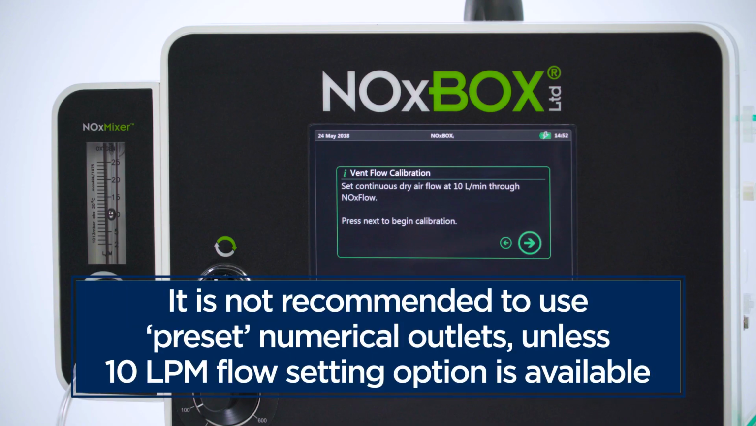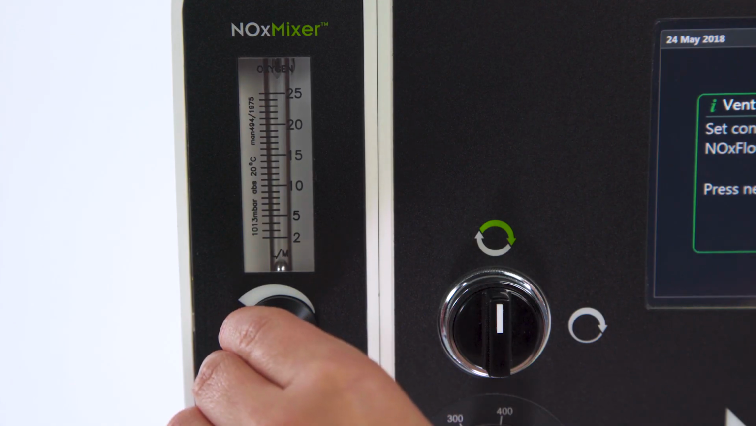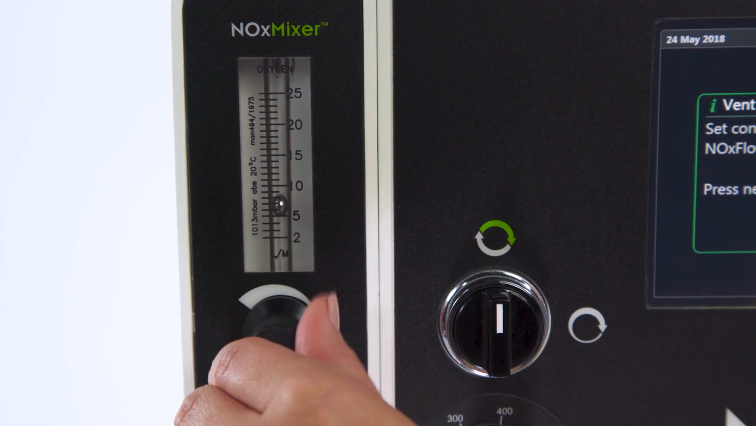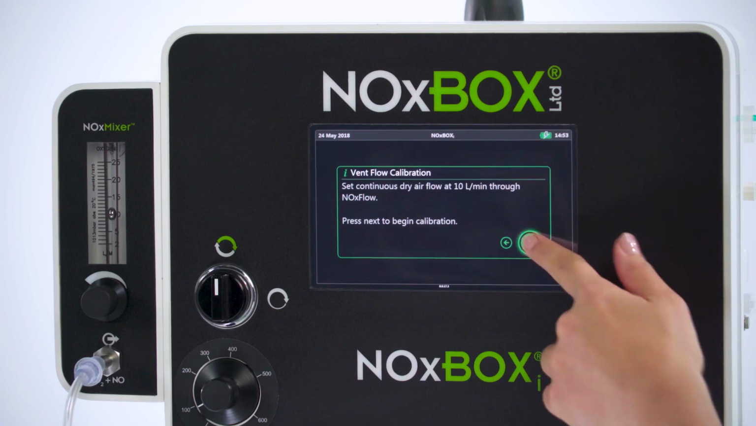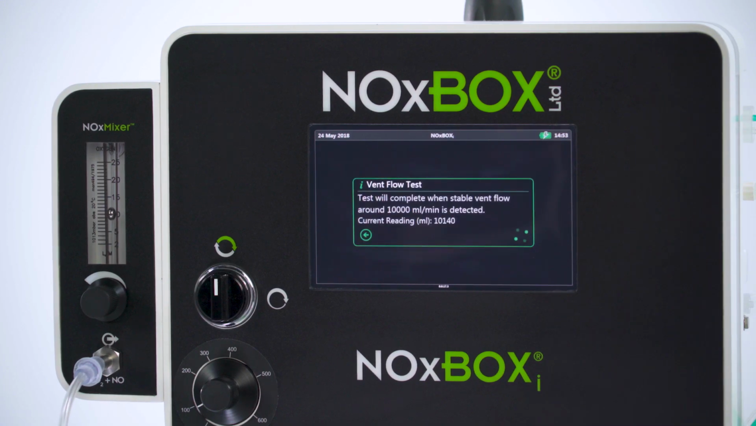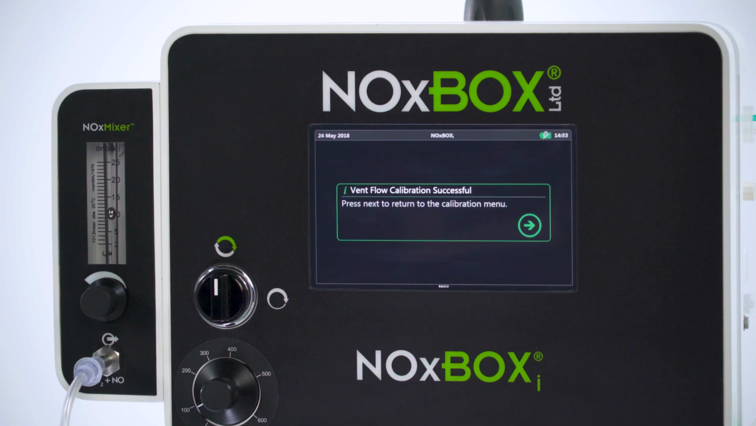It is not recommended to use preset numerical outlets such as integrated cylinder regulators unless a 10 liters per minute flow setting option is available. Set the oxygen flow rate to 10 liters per minute and press the on-screen arrow to continue. Once the calibration is successful, a notification will automatically display.